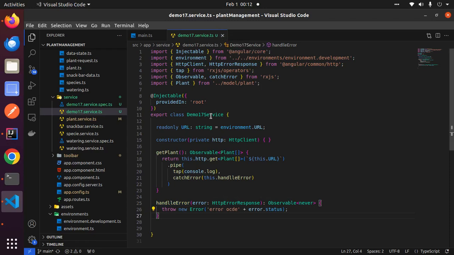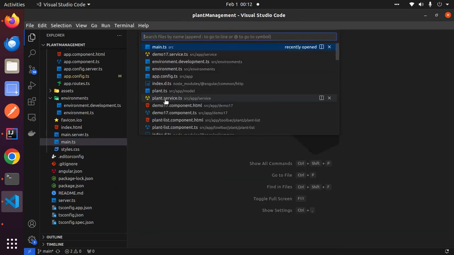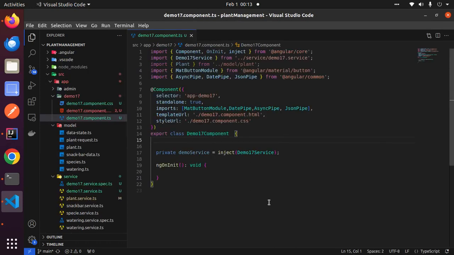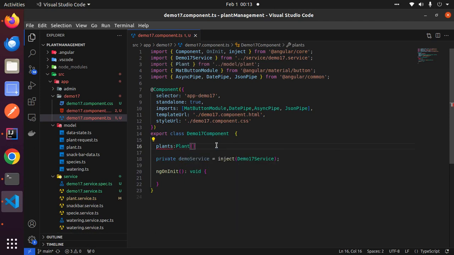You are now trying to display the data that you are fetching from our database through this API in our component. Our component name is table 17 component. Very simple things. And let's define a variable called plant. Type plant, an array. Let's say it's empty. Good.